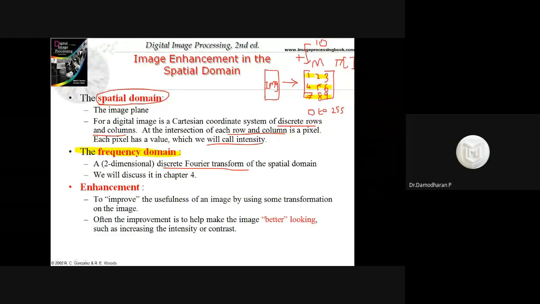This is about the spatial domain and frequency domain. Image enhancement is nothing but performing some operations on the pixel intensity values. The operation may be subtraction, addition, multiplication, or any other operation on the pixel intensity values to get new pixel intensity values. With those new values we get an image, and that is called image enhancement.